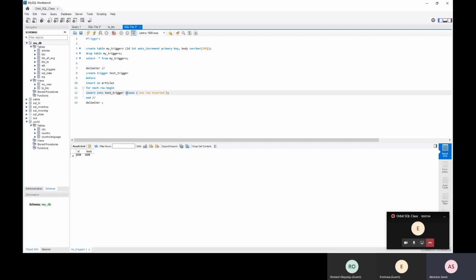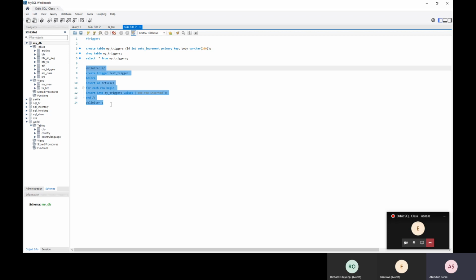Oh, sorry, not test trigger, my triggers. Start inserting into my triggers. So I can run this. So the trigger has been created.